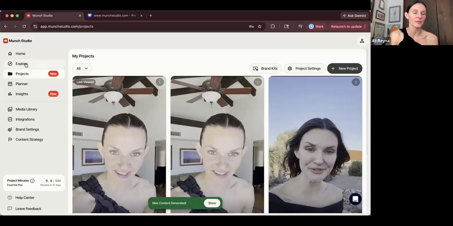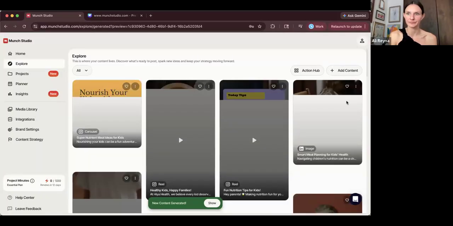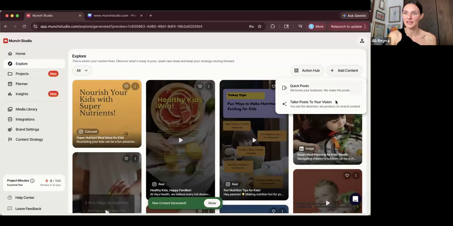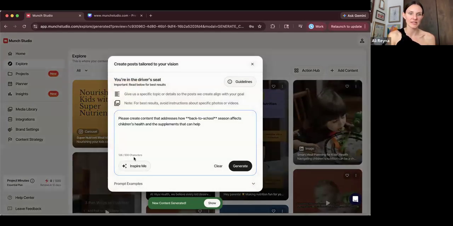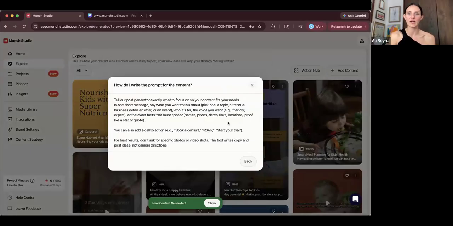Now, if they are newsletters, that's a great point. I would go into Explorer and click on Add Content, and then choose Tailor Post to Your Vision. When we click on this, let me click on Guidelines. You can see the recommendations of how to take some of that newsletter content to have it generate posts for you.